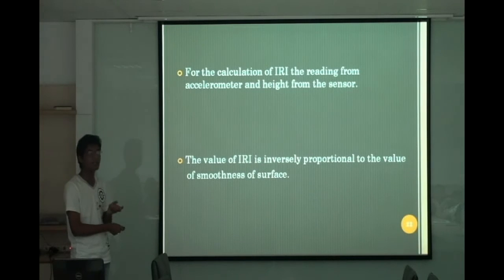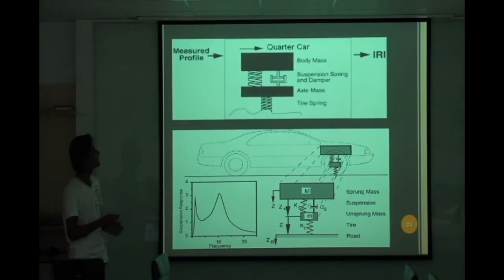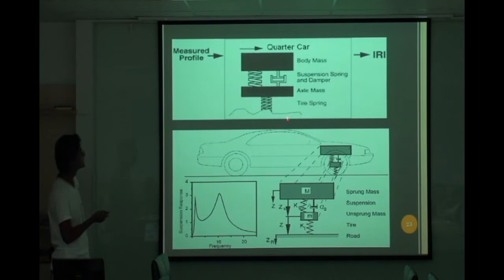If the value is very high, then it can be said that the road is less smooth, or more rough. So it's the quarter car model, with the body mass and the axle mass, that is, the sprung mass and the unsprung mass. When we pass the measured profile to the quarter car model, we will get the IRI values. This is our car: this is our sprung mass and this one is our unsprung mass.